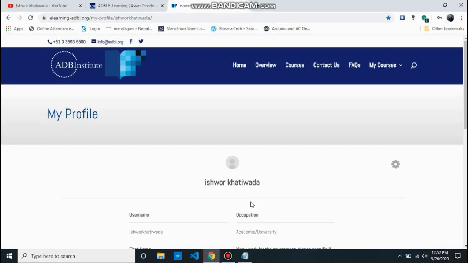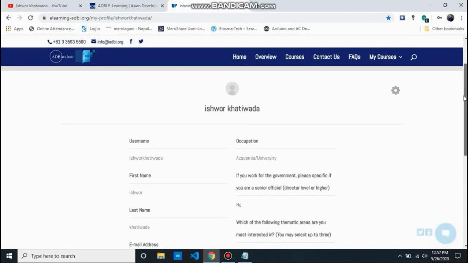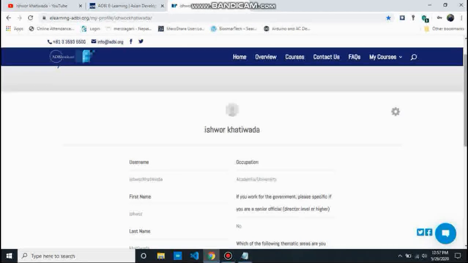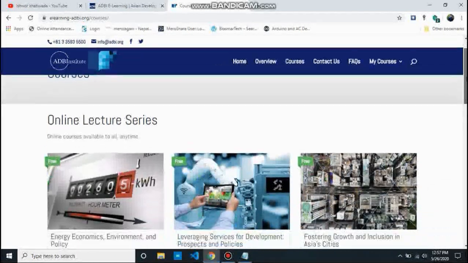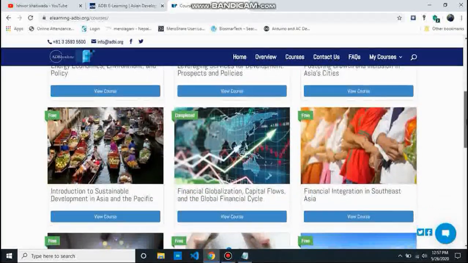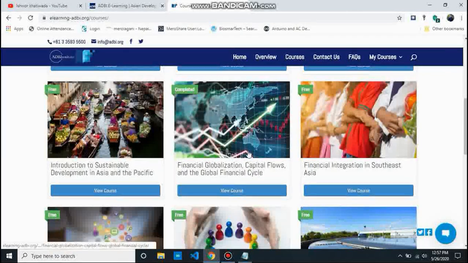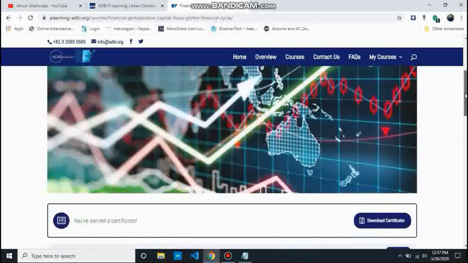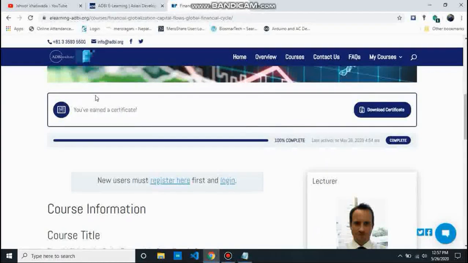After login, you can see your profile. Head over to courses. Here you can choose any course at a time. Here you can see I have completed my course already and it has provided a certificate as well. Moving to the chapter, here you can see the certificate of completion which I gained after completing. It can be downloaded from the same place after you complete it.